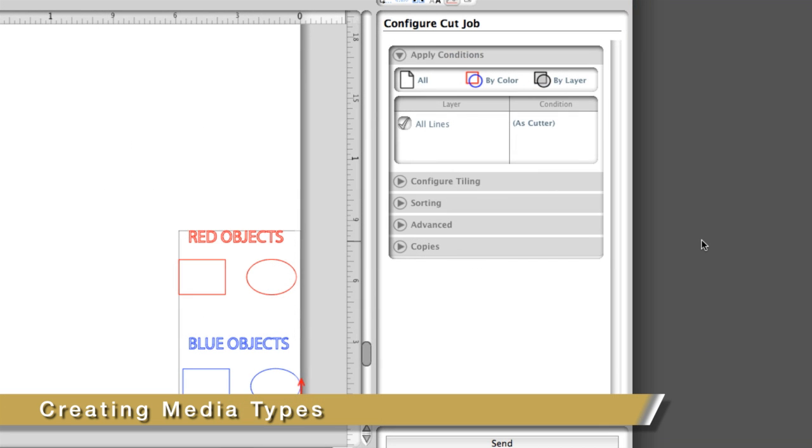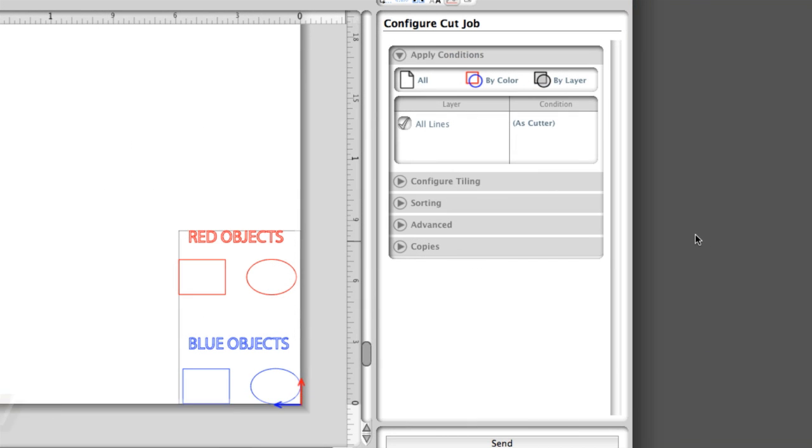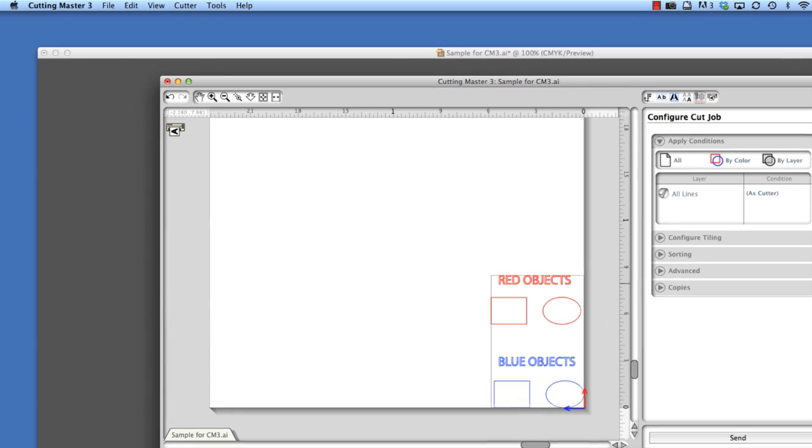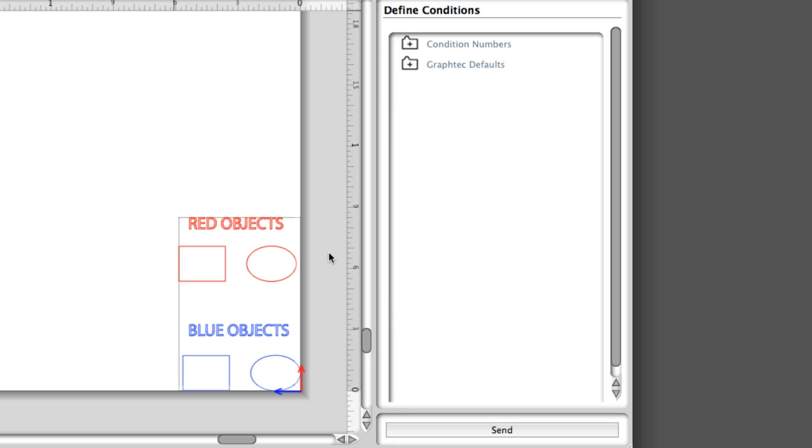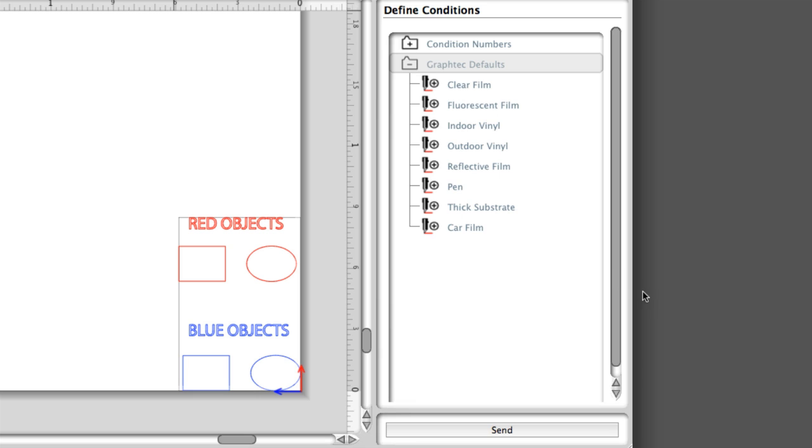Earlier, we discussed how each color or layer can be assigned to either a condition or media type. What we will do now is review how to set up media types within Cutting Master 3, which you will find is similar to what we covered in using the controller. To define media types, click on the File pull-down menu and select Define Conditions. This will open the side panel to two folders. The second folder contains media types. Click on it and it will reveal the different media types that came with Cutting Master 3.